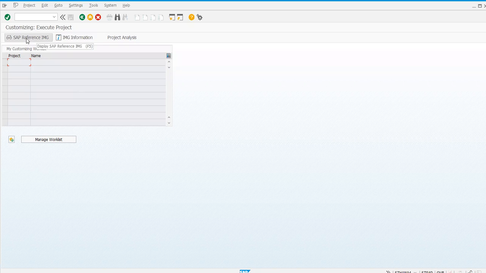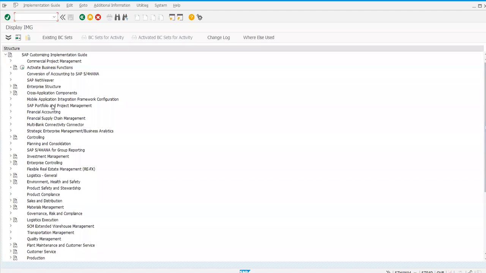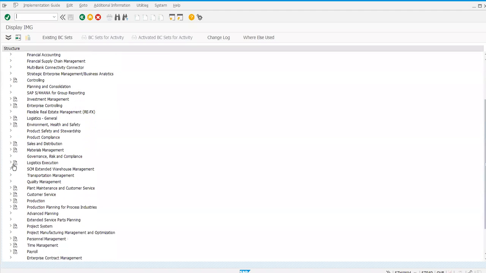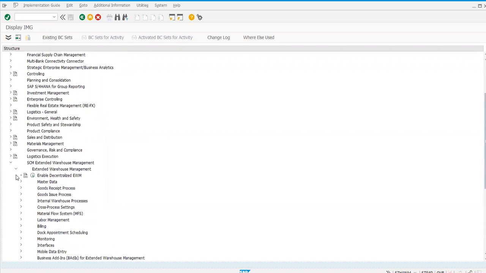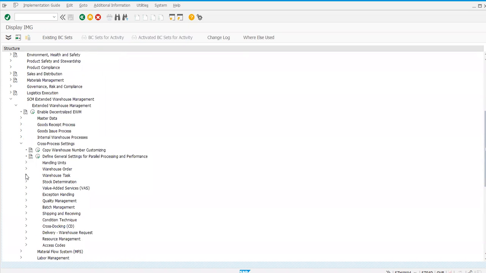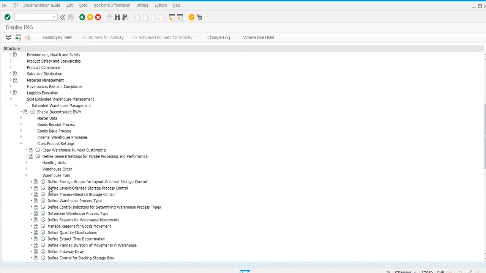For warehouse process type determination, follow the navigation path. I'm assuming here that you have already identified the WPT for which you want to maintain the automatic determination.